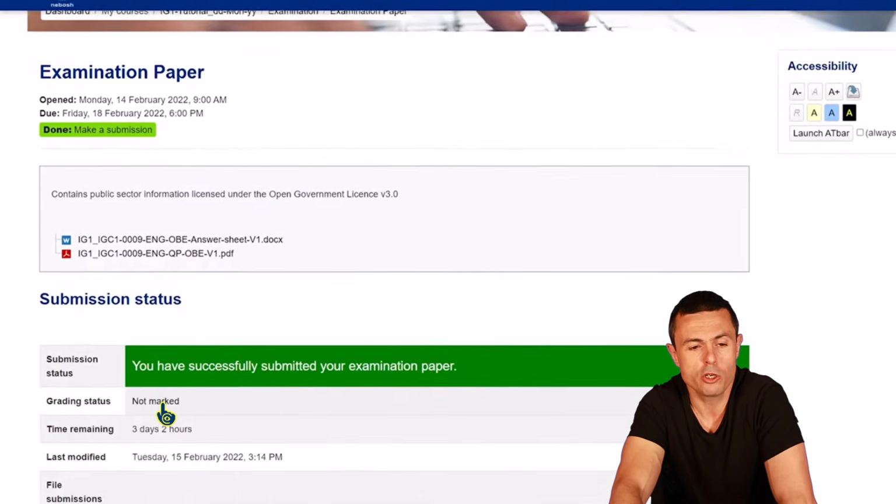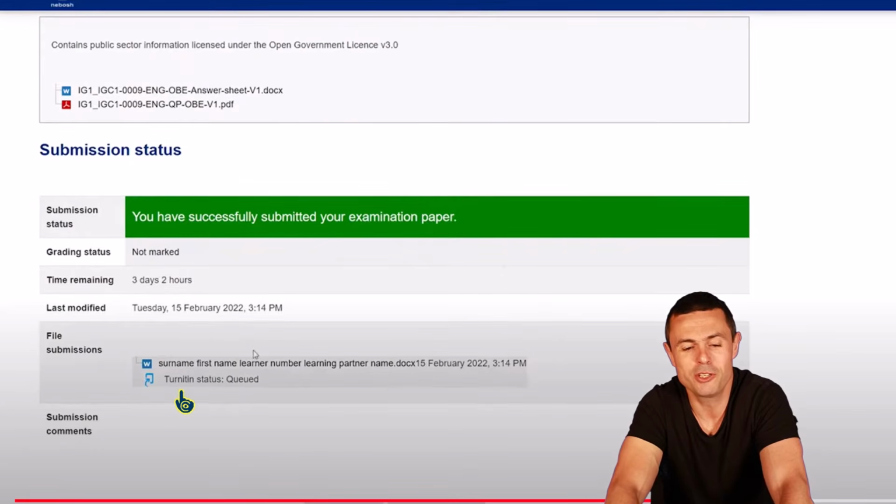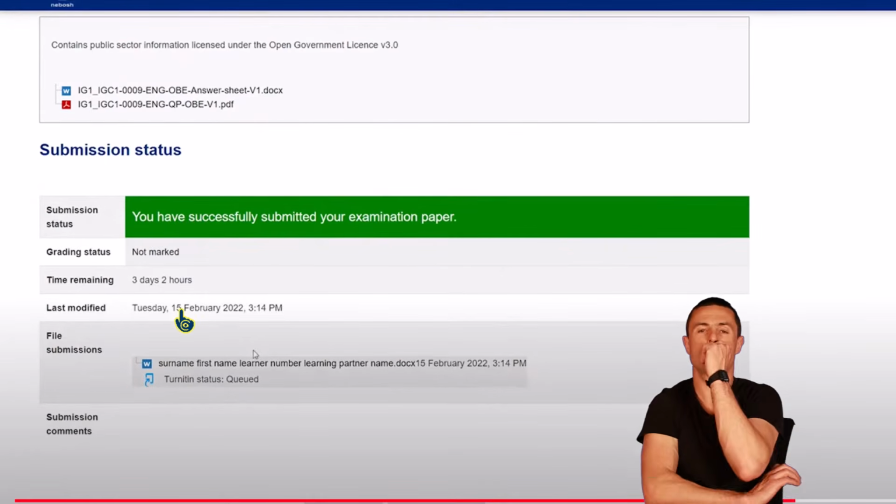But anyway, once it's uploaded, that's what you should see. It should all be in green. You've successfully submitted your exam paper. And it's well worth looking at this. What does that mean? Turnitin status, queued.